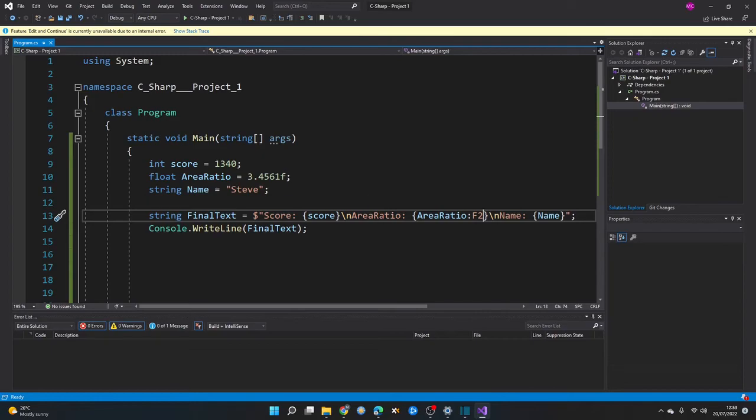So string interpolation. That's the more modern way of doing them. And there we go. That's that short video on that topic.